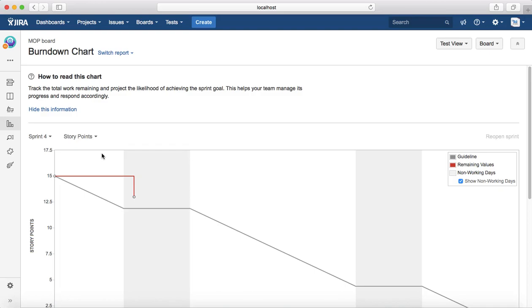So that is pretty much all about what operations you can do on boards.